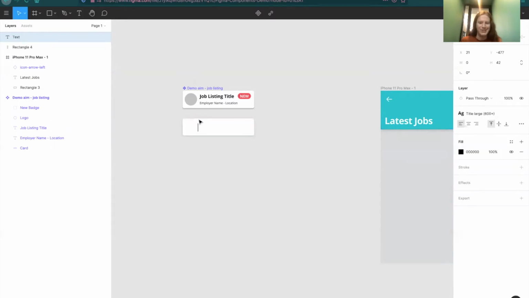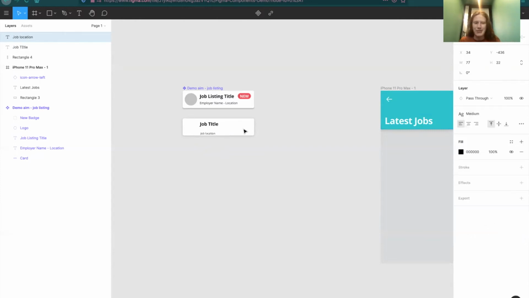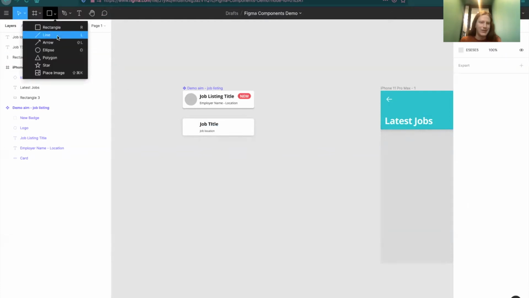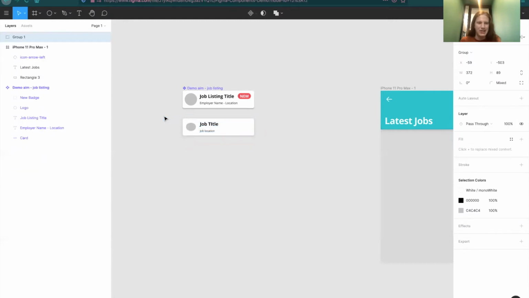I'll chuck in a large title, job. Too large. So I'll chuck in a medium title. Sweet. So I chuck in my title, I chuck in my subtitle, job location, whatever. You're getting the idea, right? This is a component that I'd like to use throughout my application. I'm vaguely just recreating the component that I've already drafted, and I'm chucking in a circle. I'm not a designer, so I'm not teaching you how to design something. Press Command G, grouped it all together. So we'll call this job.